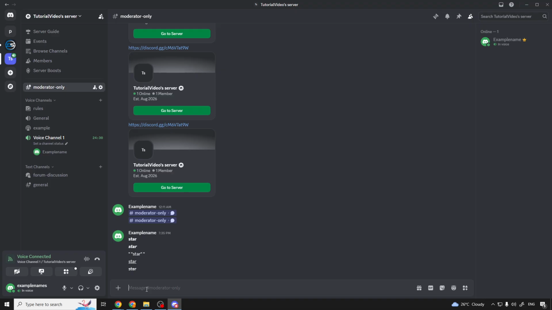Discord uses a simple formatting system called Markdown, which lets you style your messages using symbols around your text. Let's start with bold text. To make text bold, place 2 asterisks before and after the word or phrase. For example, type 2 asterisks, your text, and 2 more asterisks. Make sure there are no extra spaces between the symbols and your text.